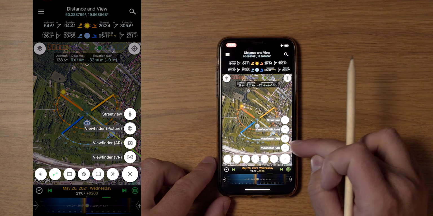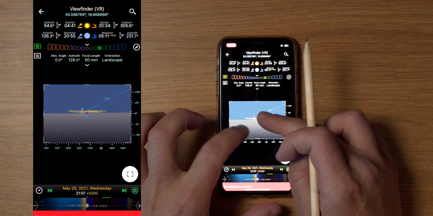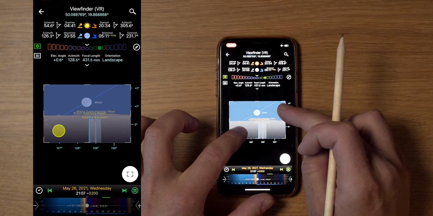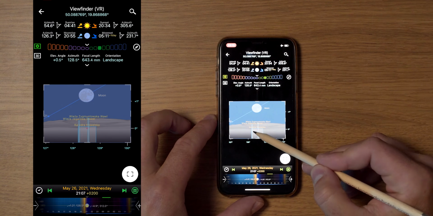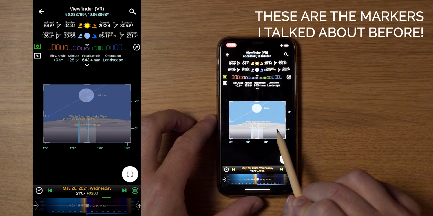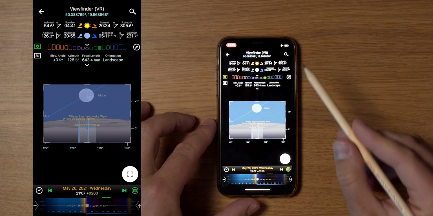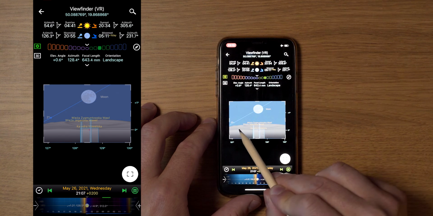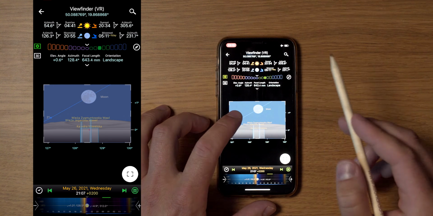So I'm going to click this and go to the viewfinder VR, and right here, as you can see, I can pinch to zoom in. You can see here is how the moon would appear, and here is my castle. You can see the one tower, the second tower, and the cathedral, and it takes into consideration the terrain. It pulls out the altitude information from Google Maps, so you can see that there's a little bit of terrain above the castle, which is exactly what you can see in the final photo that I took.